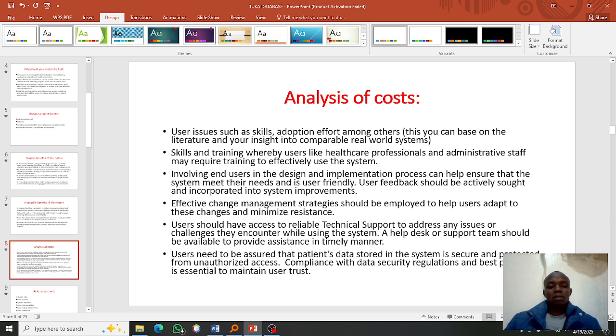We had reached our last point, which stated users need to be assured that patients' data stored in the system is secure and protected from unauthorized access. Compliance with data security regulations and best practices is essential to maintain user trust.